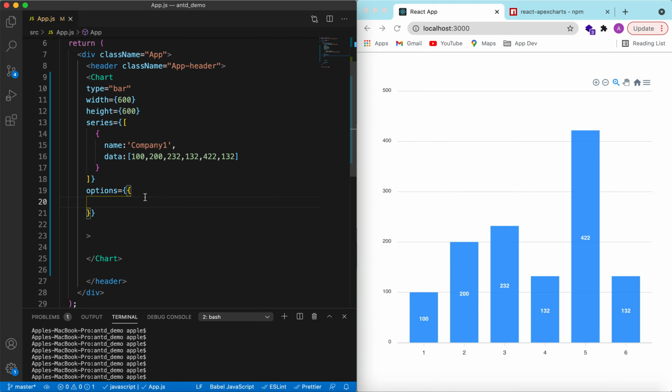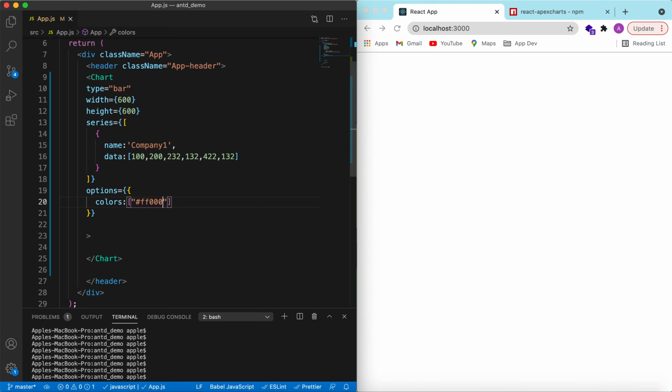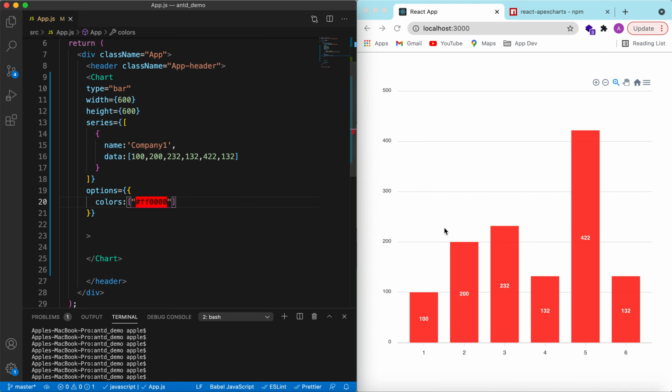To customize the color we have two options. One is we can provide the color in options, as well as we can provide the color in each of the series. So let's try both of these. If we provide the color here, suppose we say it is red, save it. Sorry, one series missing, red. Here you go, right?